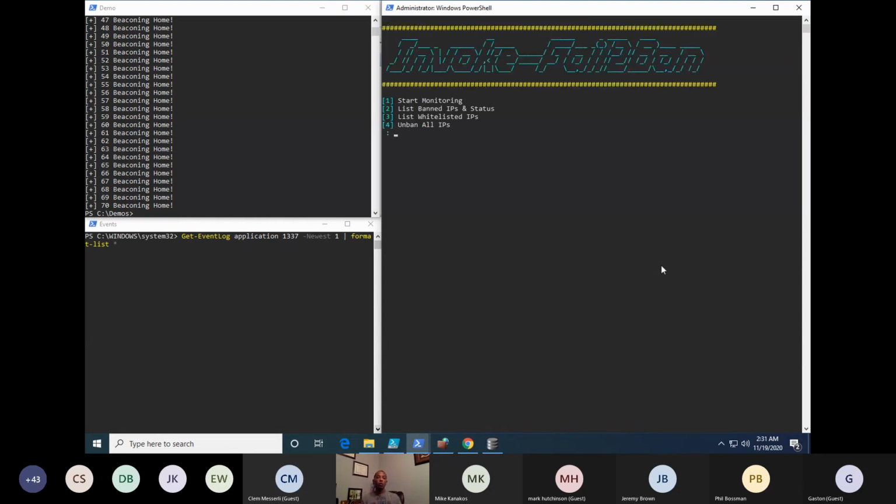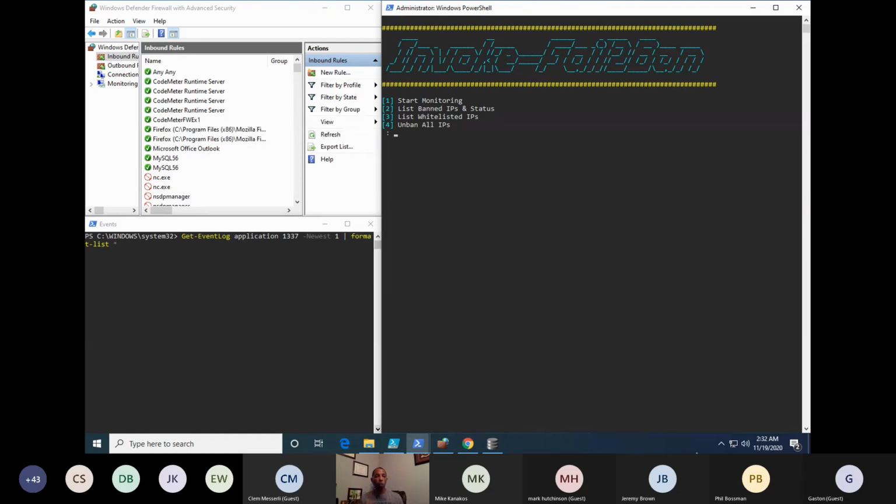All right, so the minute we run it, we essentially have the ability to start monitoring, and that's the one we're going to use. We can list the IPs and their status. Hey, we were blocking IP 1234, and it's been blocked since this time frame, or what have you. We can list all our whitelisted IPs, or if we're in a bind where we just messed up, we can just unblock all the IPs in one keystroke. So we're going to do number 1.